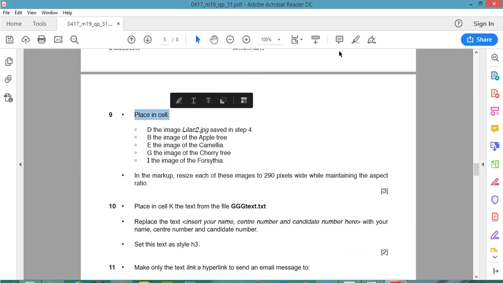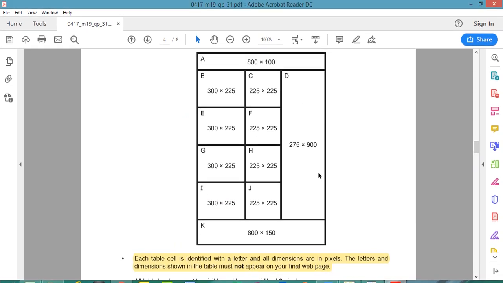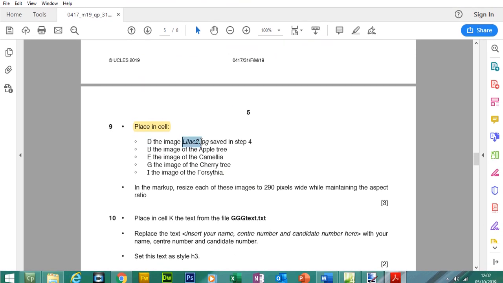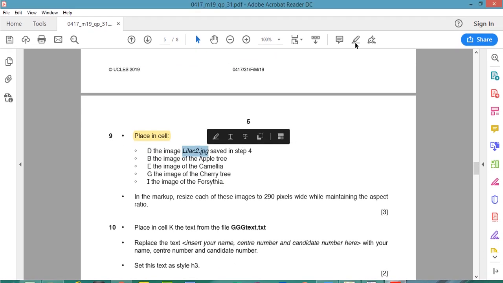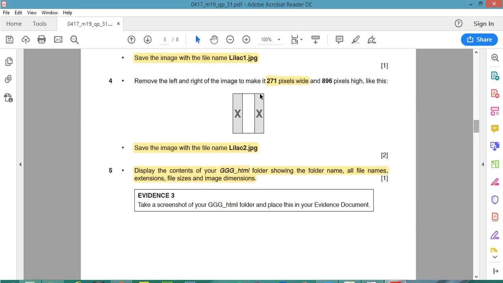Okay, so place in the cell. So now we're going to be placing images. So in D, let me first of all identify where D is. So D is the main cell here, the big cell that's been merged across the 4 rows. The image lilac 2. So basically this is a picture that we cropped in step 4.